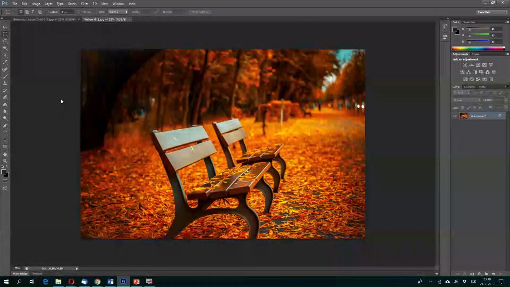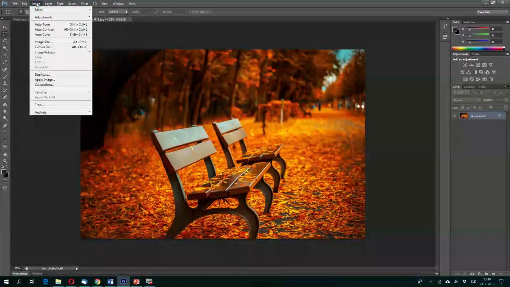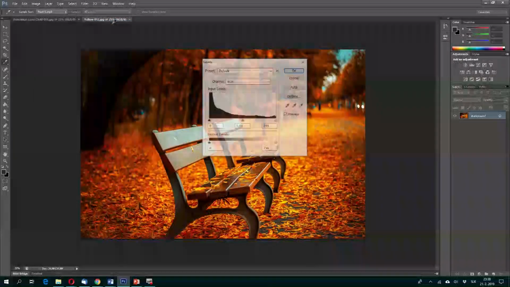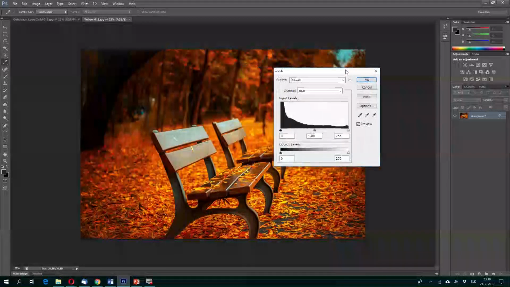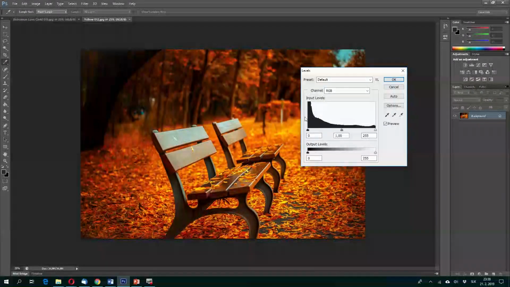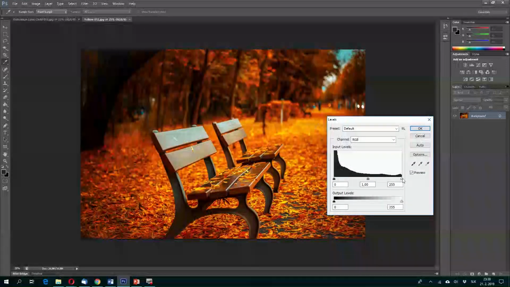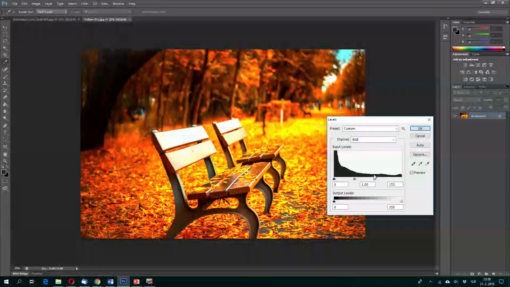What can you do now? You can play with colors. If your picture was not taken in good conditions, then I recommend you go to image adjustment, and maybe the most popular is to adjust levels. As you see, the left side is black color, the right side is white color. There is not much white color, so you can move it.